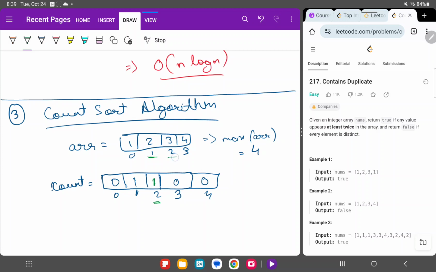Similarly, we then move ahead to index 2 in the ARR array. The value there is 3. So this value becomes the index of the count array, and at this index we increment whatever is there by 1. So 0 plus 1 is 1. Similarly for the fourth value in ARR, it becomes the index of the count array, and at this index we increment the value by 1.